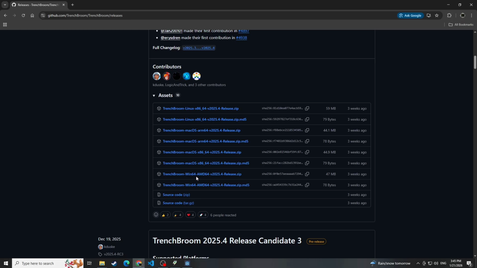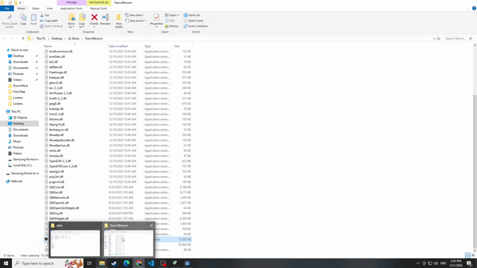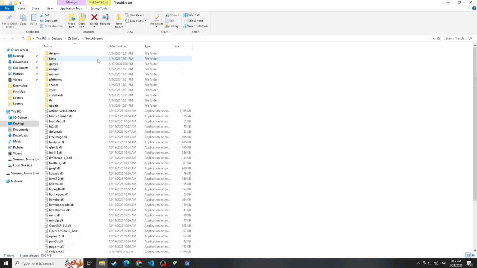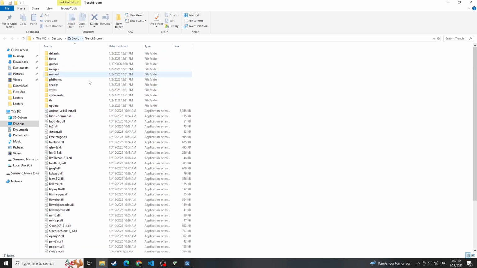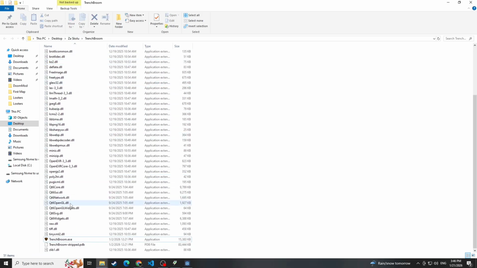I have Windows, so I'm going to download this one right there. But if you have Linux or Mac, you download these too. So yeah, after you download it, extract the files, and you will basically have something like this. You make a folder and it will make something like this.